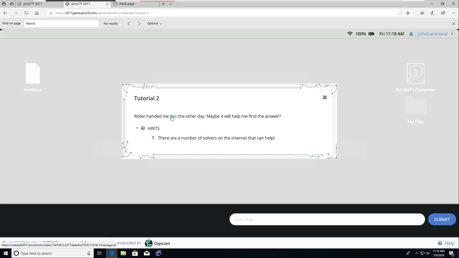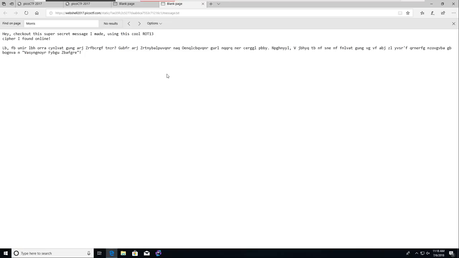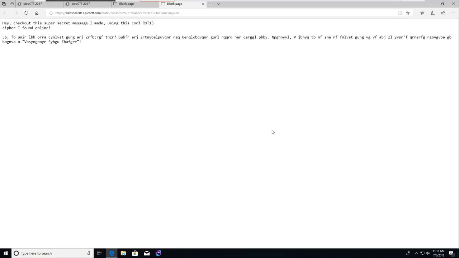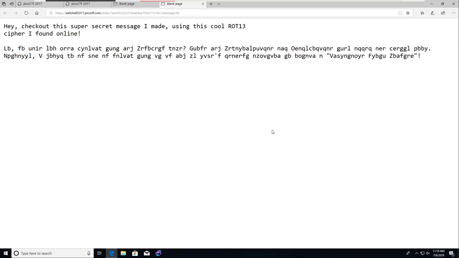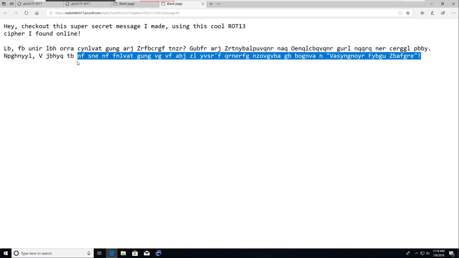Okay, so let's check this link, this icon, this text, and we can remove that control F thing from the last challenge. This says, hey, check out the super secret message I made using this cool ROT13 cipher I found online. Blah, blah, blah. Lots of nonsense and garbage. Okay, so this is where we've got to start to do our own learning, getting out of our comfort zone, doing some research, Googling and trying to understand what we're really looking at right here. So ROT13 cipher, that's apparently whatever this nonsense text is.